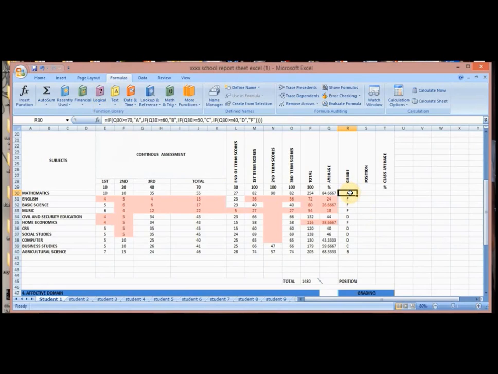See what happened. This is a report sheet showing math, English. This is the first term, the first continuous assessment, second continuous assessment, the third continuous assessment. This is the grade that was gotten, then the total. So end of the term scores means that you add all this, it gives you 70.